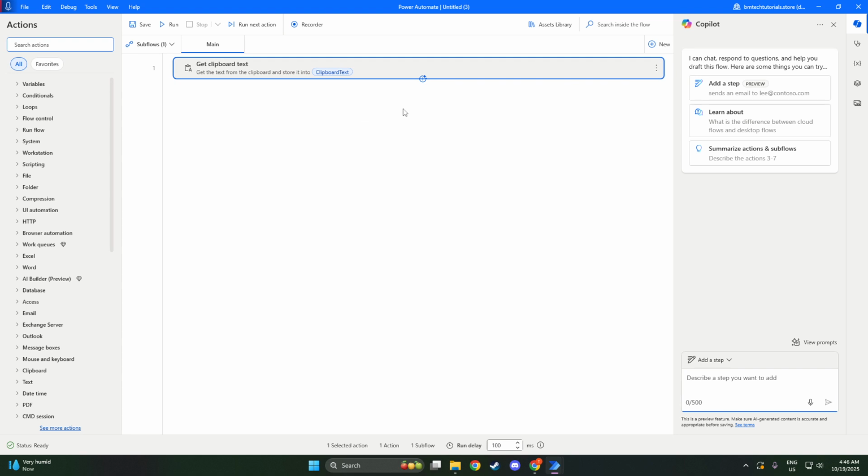With the clipboard text now captured in your clipboard text variable, you probably want to do something with it. Let's say you're interested in displaying the clipboard content to ensure everything is working as it should be. You can accomplish this by adding a display message action. Drag and drop the display message action right onto your flow.